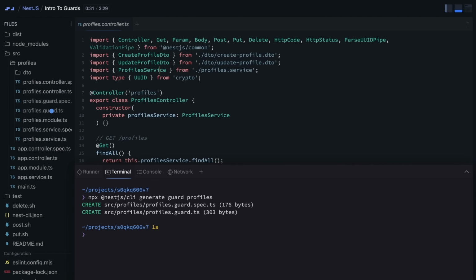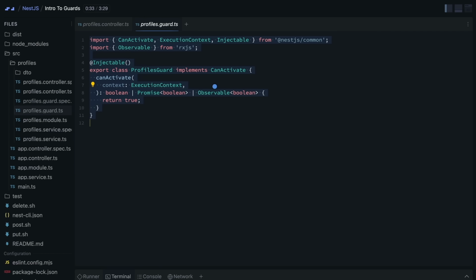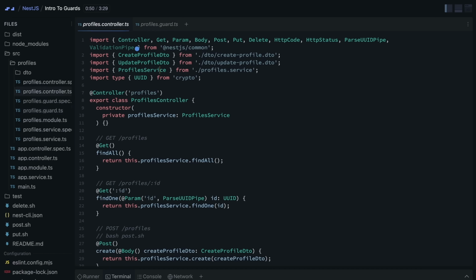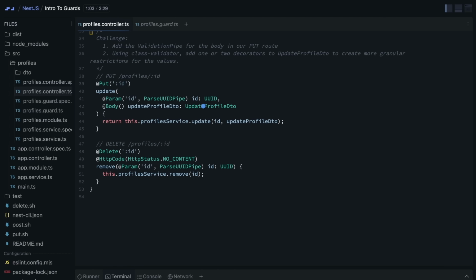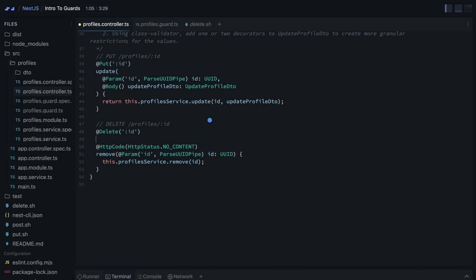All right, let's take a look. So in profiles, we do see that there is a new guard. Remember, a guard's single responsibility is to determine whether or not a given request will be handled or not. So the main thing it needs to do is return a true or false based on the logic you set up. Let's go ahead and bind this to a route to get it working. So we can actually get rid of validation pipe, and we're going to import UseGuards from Nest Common. And then let's import our guard, and we need to bind it. Let's bind it to the delete route.